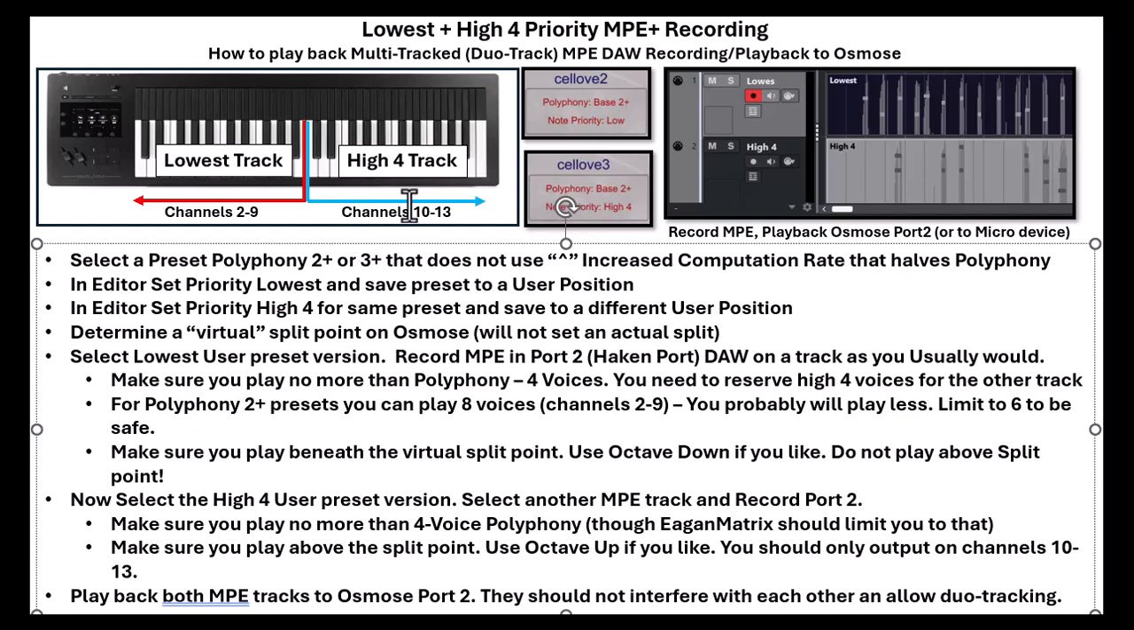Now when you have your recording here, you can play them both back to the same Osmose port 2, and you should be fine in terms of playing the MPE, because there won't be any MPE channel overlapping. And that's a nice trick that you can use, and why, by the way, that high 4 was originally added. You will not see this number of priority options in a lot of MPE implementations.